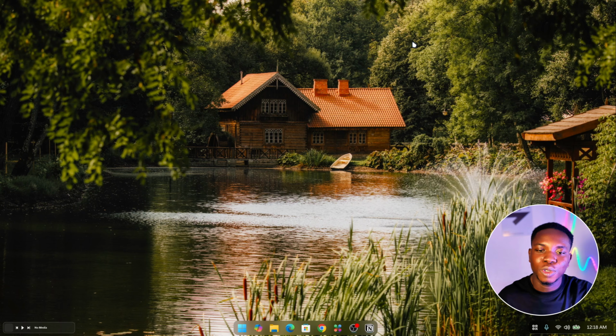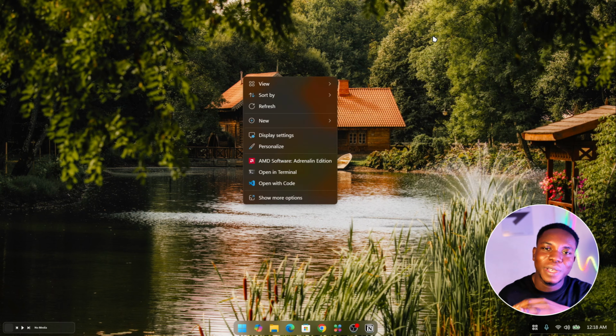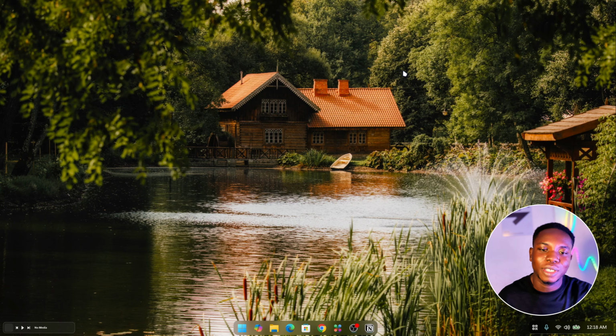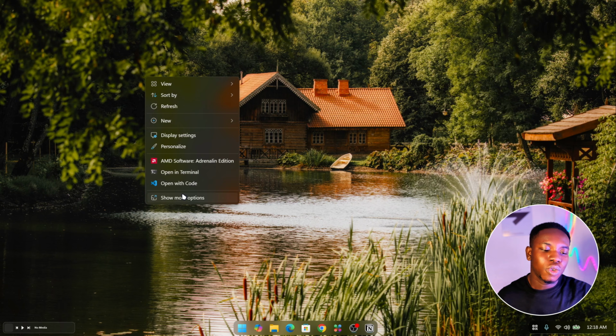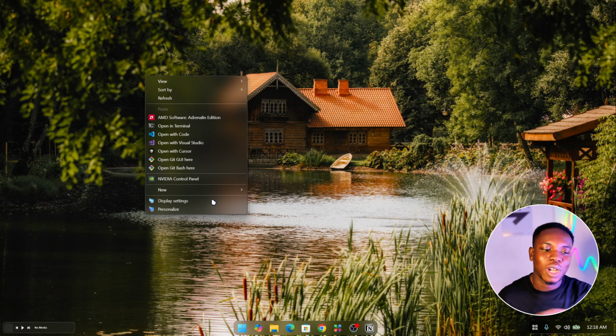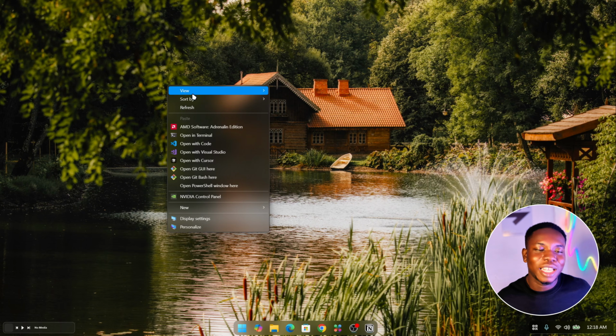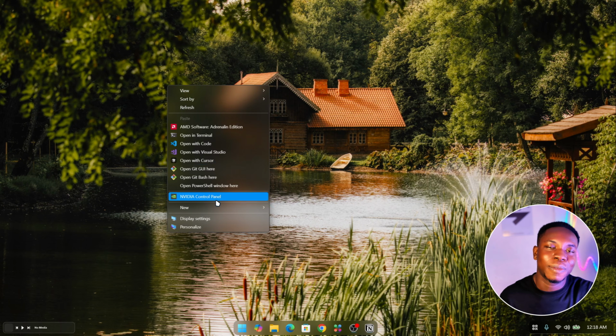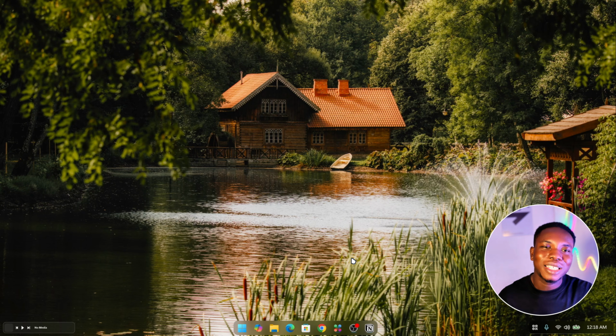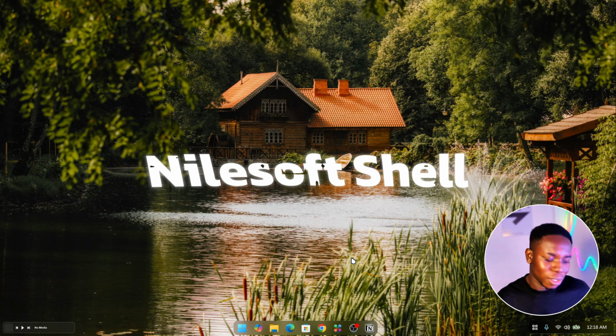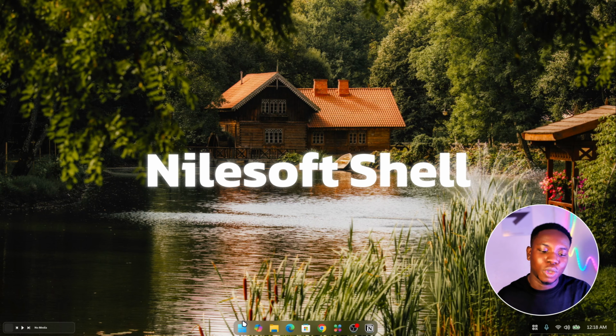The first one I'm going to talk about is one of the biggest problems Windows has had since Windows 11, which is the context menu. We all know how annoying it is to click on Show more options to get to a certain feature in this list. You can also do that by pressing Shift plus right click, but it's sometimes annoying, and there is one tool that fixes it, and you can just get it and install it on your computer.